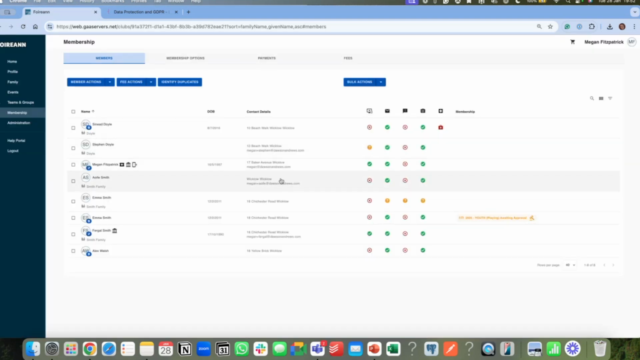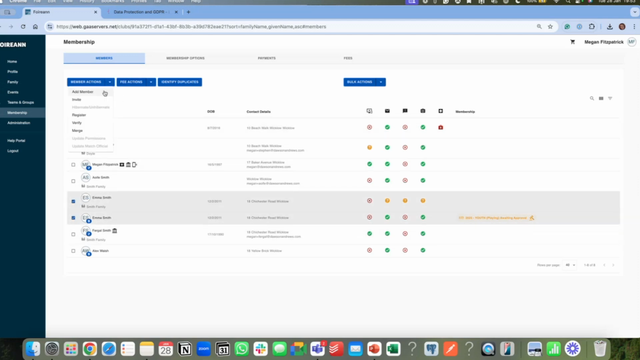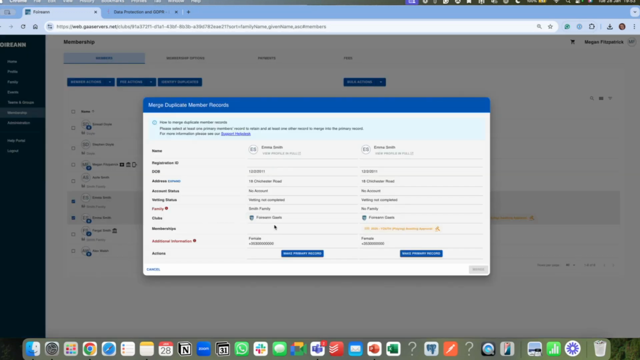In terms of merging itself, when you merge records, all the information that is in the record that you're planning to merge will be moved over. So there'll be no information lost in terms of membership IDs, memberships, vetting applications, transfer applications. So in the example here, we've got Emma, and I'm going to tick the 2 check boxes, hit member actions, merge, and I'll get this modal.